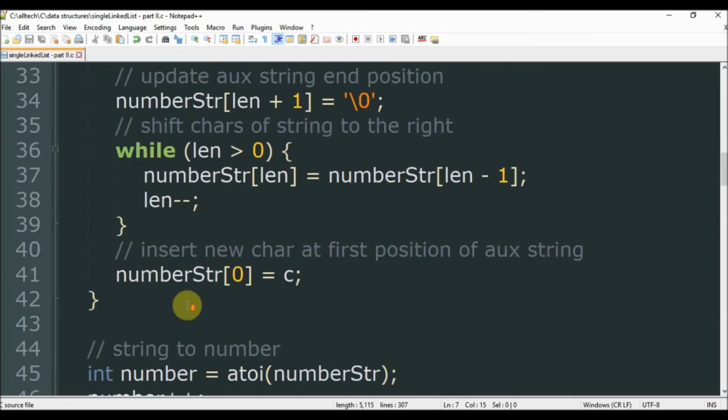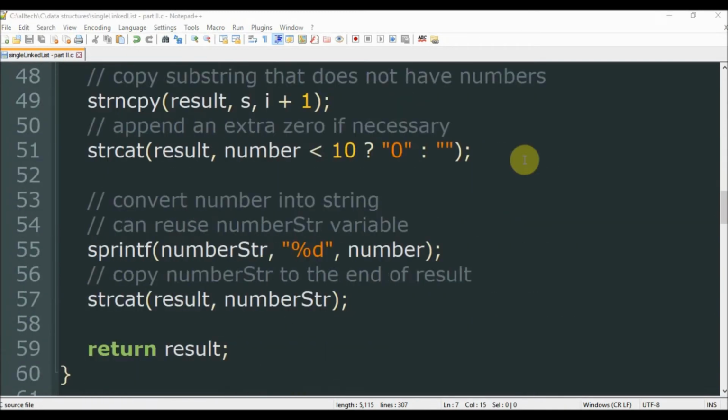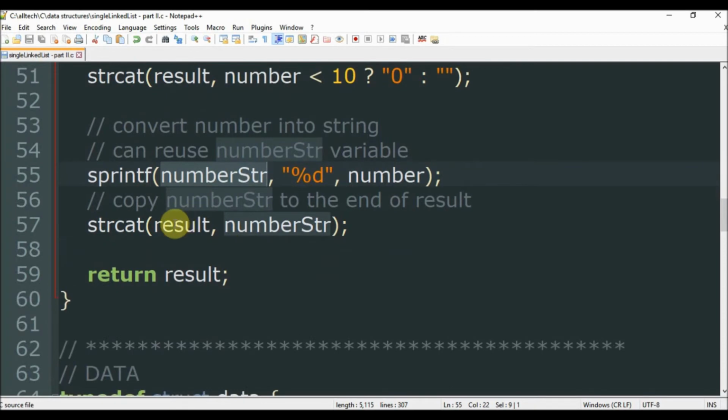Let me go again. Well, next is converting the number integer into a string again, and the last operation is adding the string of the number to the result string, and then we just return it.